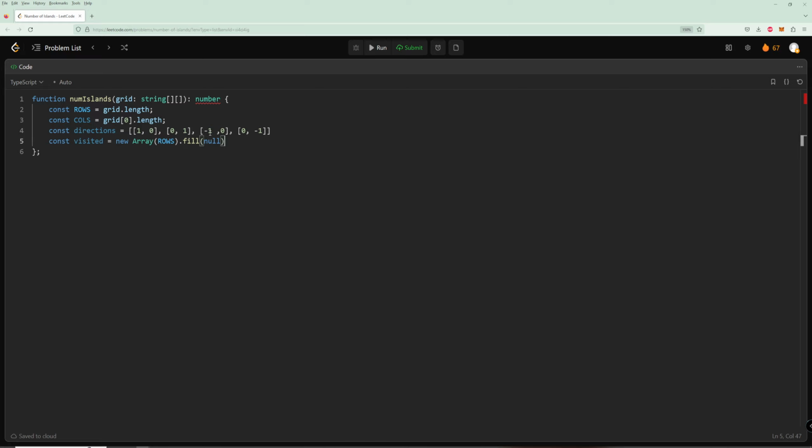Let's say there are 3 rows and 3 columns. Essentially, you're going to fill it with 3 nulls, and then you can map every single one of these to make another new array of 3 more things. These nulls will get replaced later, so that doesn't really matter. Then we can map, and give it a function where we don't really need the input, we just need to make a new array. New array, columns, and we can fill it with false. So essentially now we have an array that's rows by columns, and it's all filled with falses.